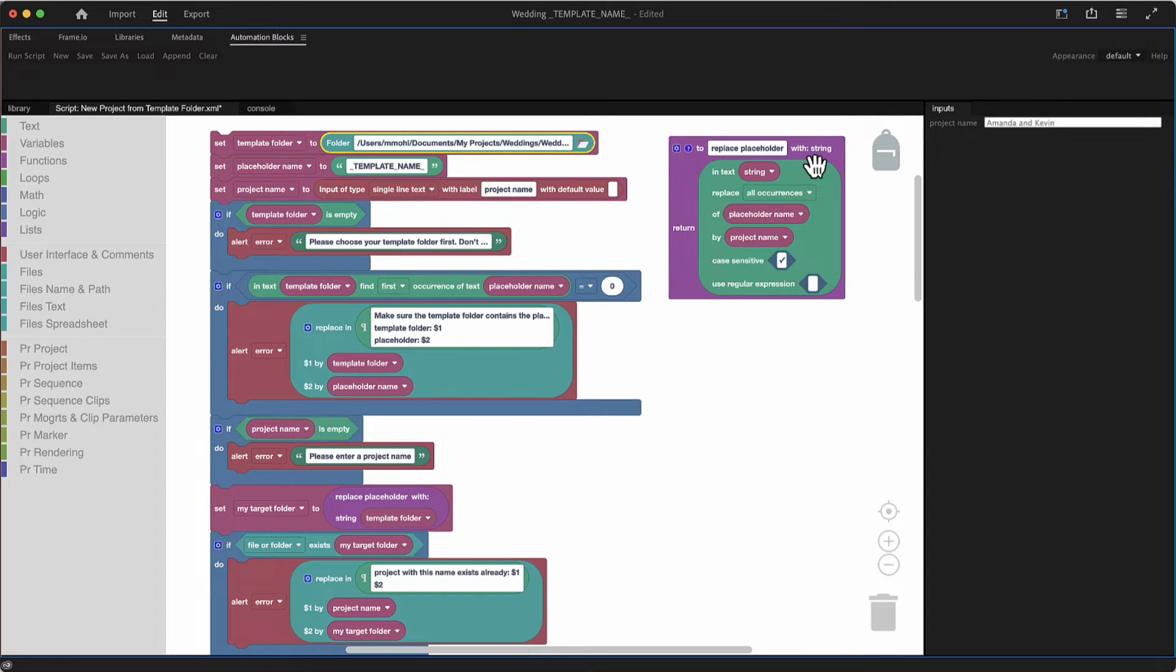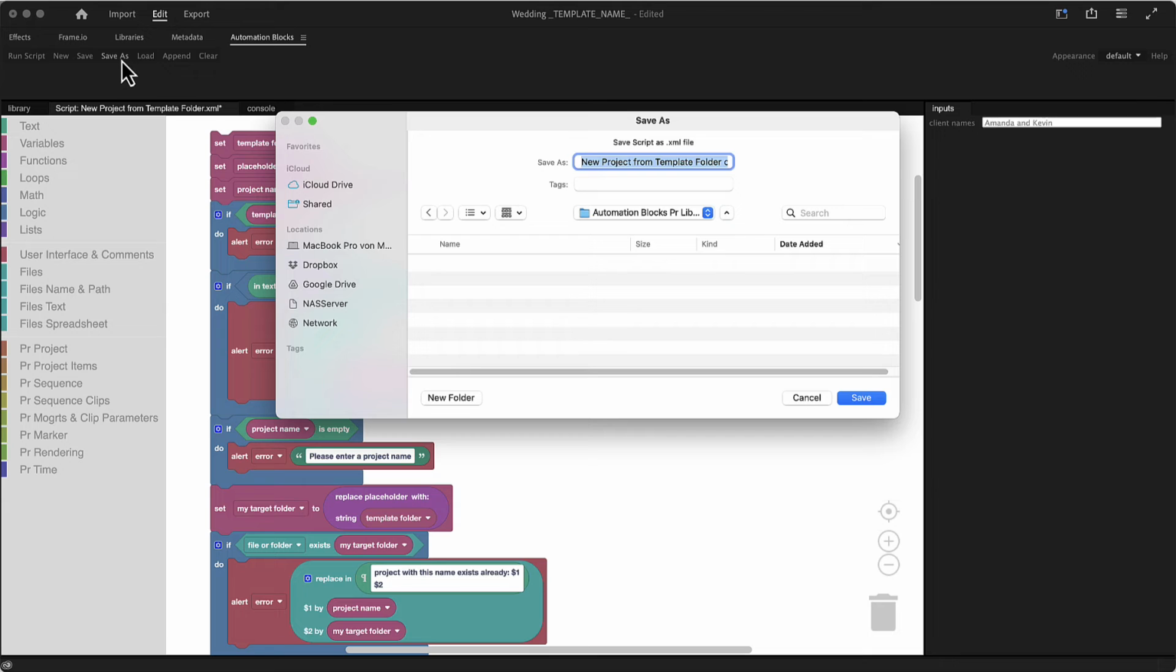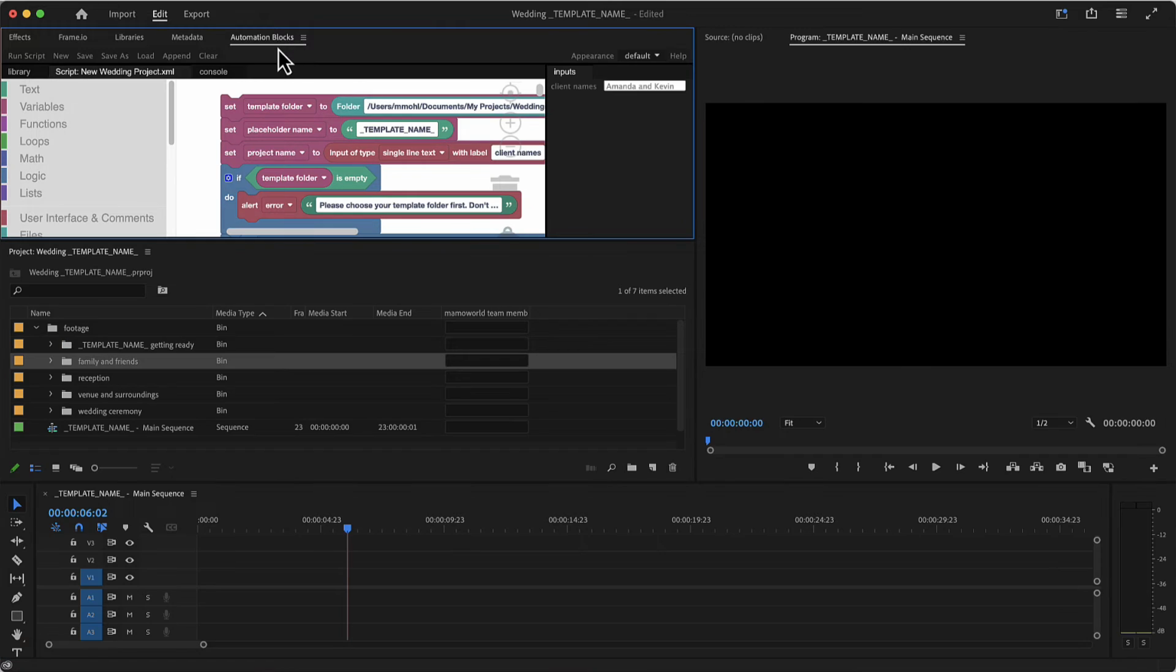So if you prefer to use another text as placeholder, you could configure that here. The third line creates this user interface here, where you can enter the project name. In the case of our wedding project, the project name should always be the names of our clients, so we could also adjust this label here to be client names, for example. And as you can see, the user interface updates instantly. Now we save this tool in our user library and name it New Wedding Project, for example. And now we are ready to create new projects.